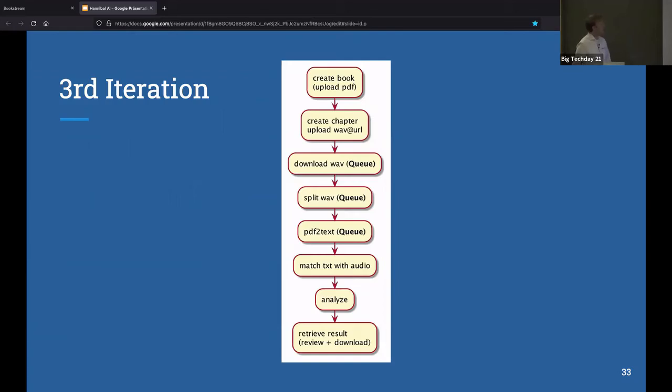So how does the process look now? We again create the audiobook, then we create the chapter, we upload it, then we download it, now in a queue, not in parallel, so that we do not overload the system. We split it again, which is also done in the queue. We have our PDF to text matching, and then of course we have to match the text with the audio again, analyze it, and retrieve the results.